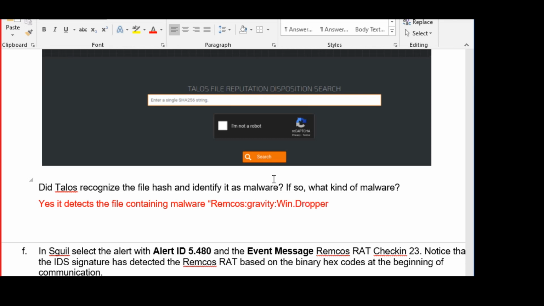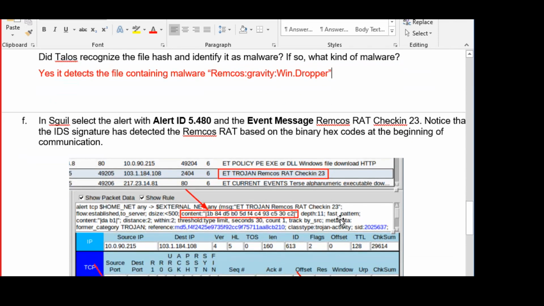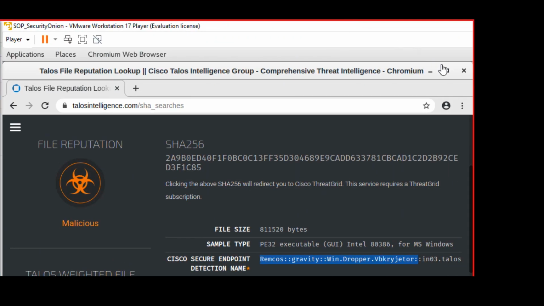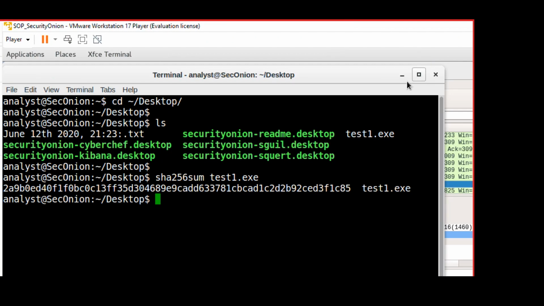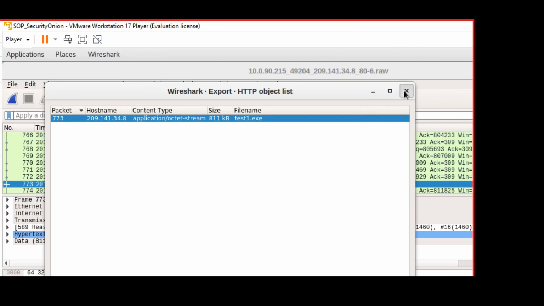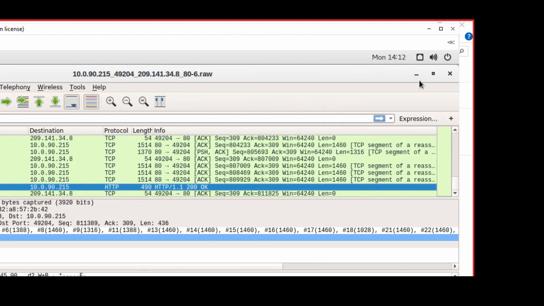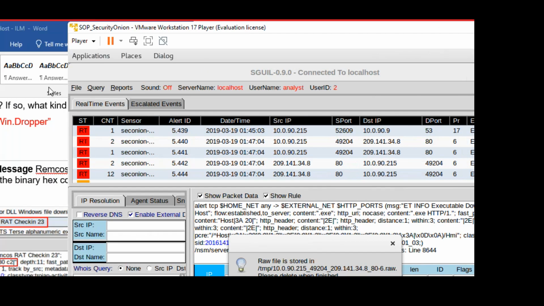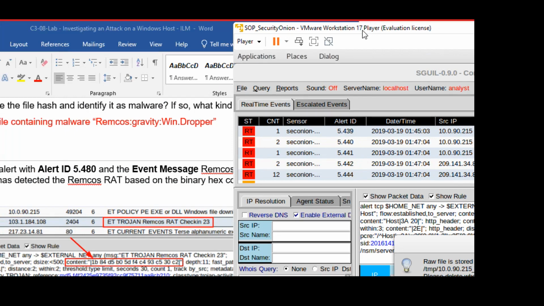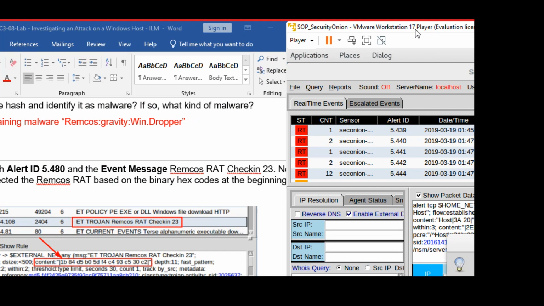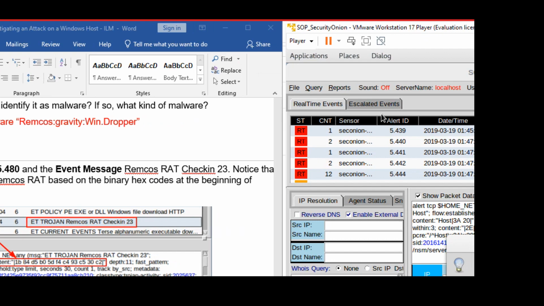Okay, so this is the malware that was detected. Okay, let's continue. So in Sguil, let's go back to Sguil. We can actually look at more information from the Sguil. Let me minimize this. Wireshark, I can also minimize. So if I go back to Sguil, I should be able to see some additional information.